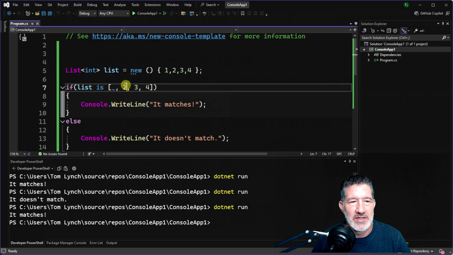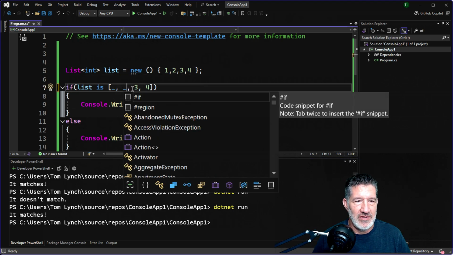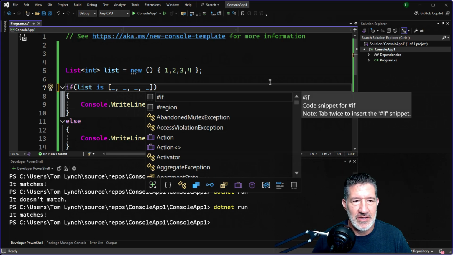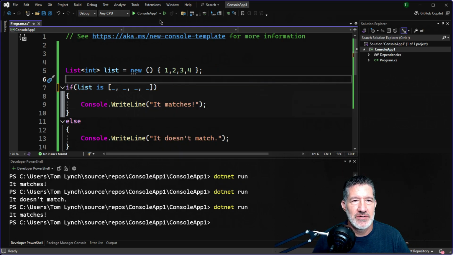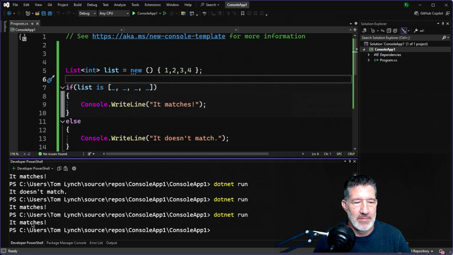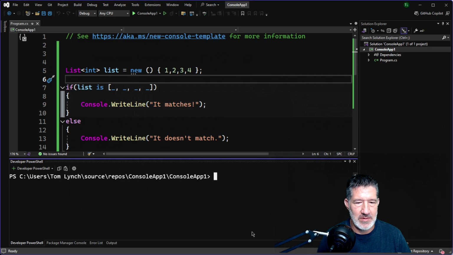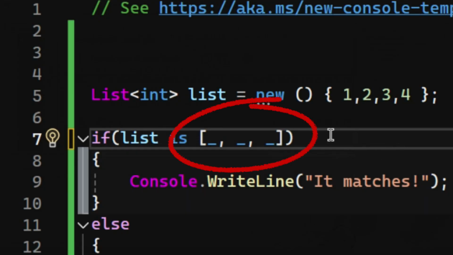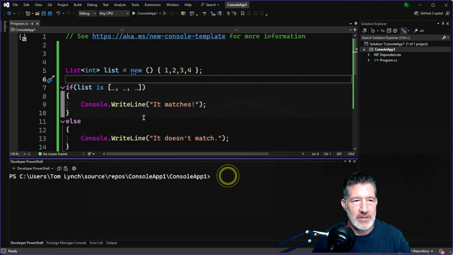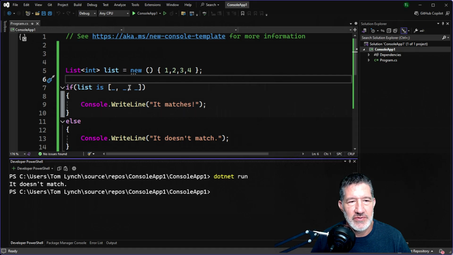Excellent. Does that mean that we don't care what the numbers are as long as the count is correct? Like any 4 anythings will match? That should work. And it does. Just to prove that we do need 4, we can't just do it with 3. We'll put 3 in there. Let's run that. It doesn't match because we have 1, 2, 3, but there's 4 items.